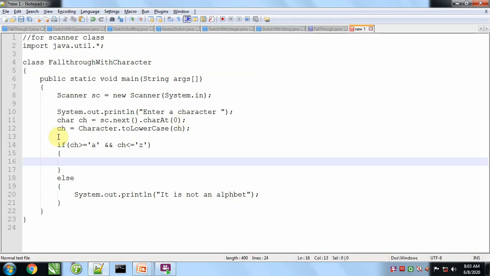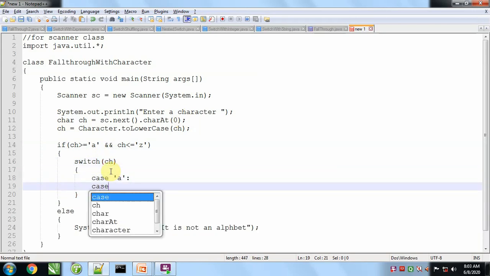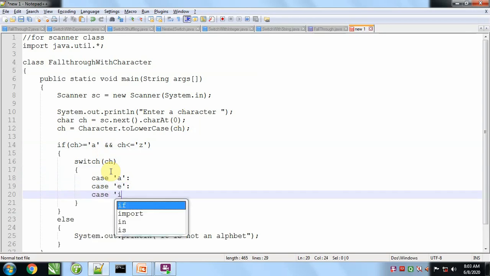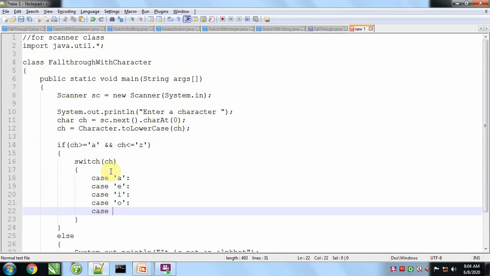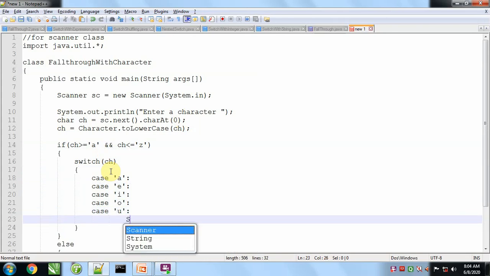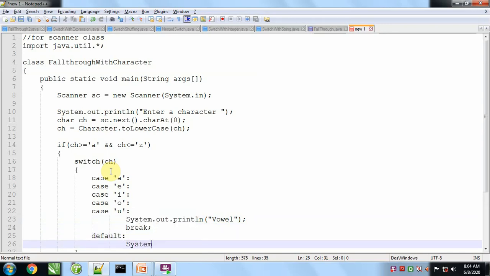Now if this condition is true, meaning we entered an alphabet from a to z, then we have to check whether it is a vowel or consonant. So we'll apply switch on ch and we'll say case a, case e, case i, case o, case u, in that case it is a vowel, and we'll say break. Then the default, and it is a consonant.